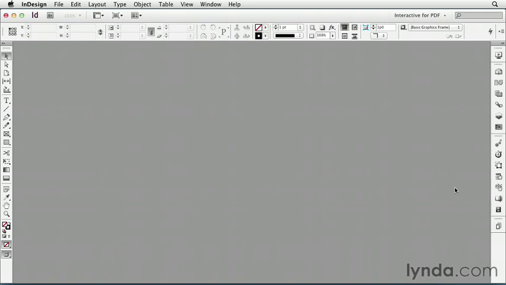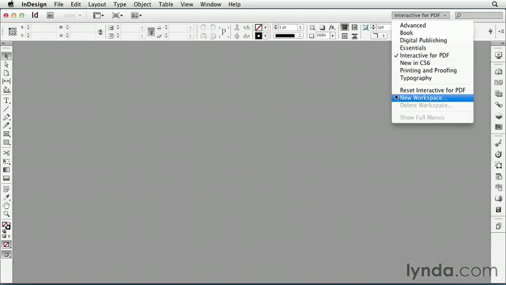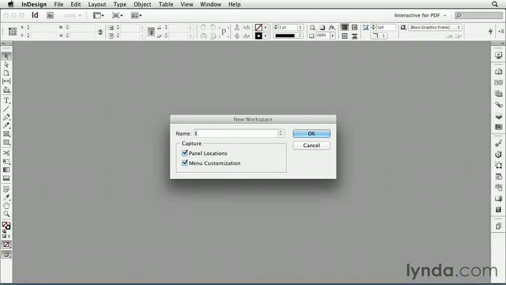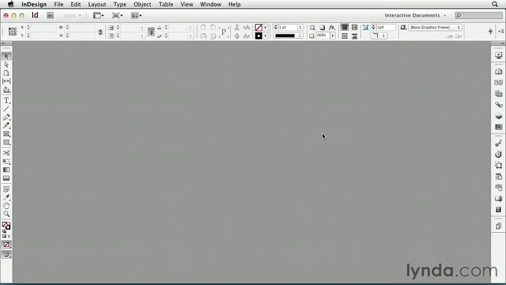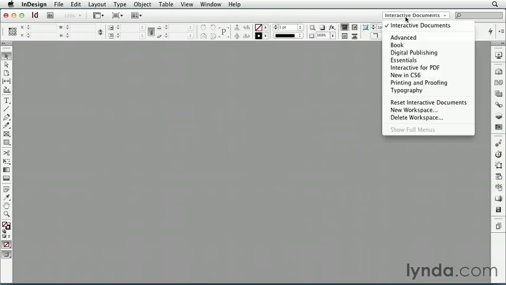Now to save this arrangement as a new workspace, I'll go to the Workspace menu and choose New Workspace. I'll give it a name. I'll call this one Interactive Documents, but you can call yours what you like, and click OK. And if for any reason I wanted to go back to the default workspaces that came with InDesign, I can just choose one of them from the menu. Notice that my new workspace is set apart from the defaults in the menu at the top. Also, if I make a mess of any workspace by moving panels around or closing them or opening new ones, I can always just choose Reset down below, and that will clean up the arrangement and set it back to the way that I saved it.